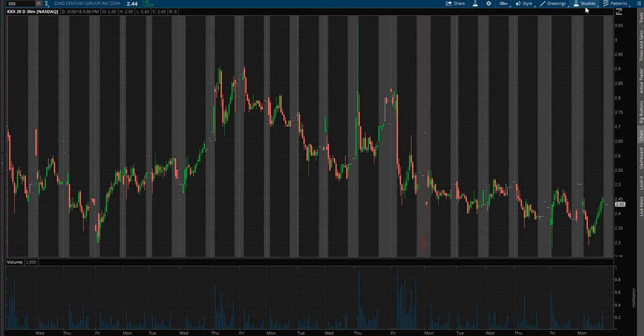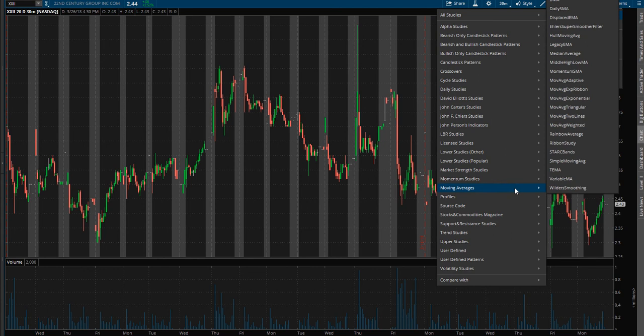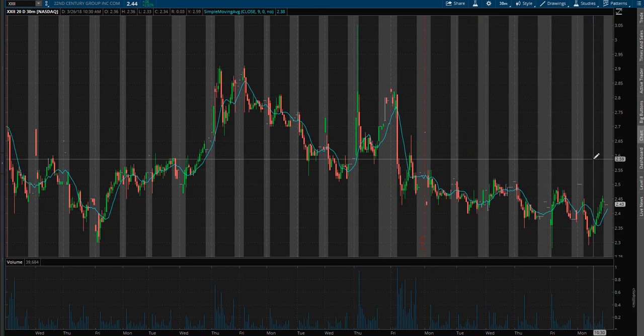We're going to go ahead and click on the Studies button right up here in the top right corner, as you should be able to see. Click on the Studies button. And then from here, I'm going to click on this Quick Study menu, and go down to Moving Averages. We're going to start with the simple moving average and show how to use it. So after going to Moving Averages, you're simply going to scroll up and click on Simple Moving Average. Not too complicated, right?